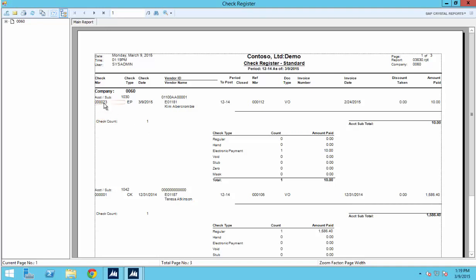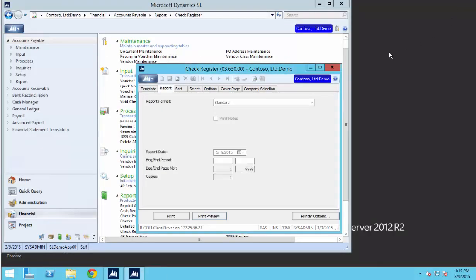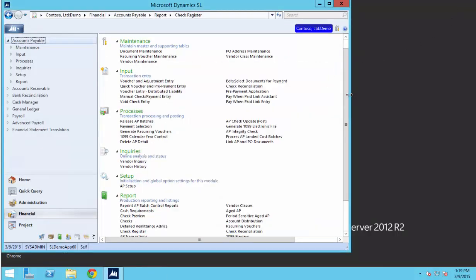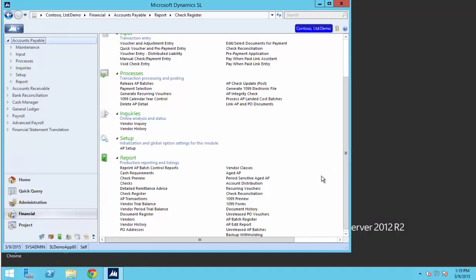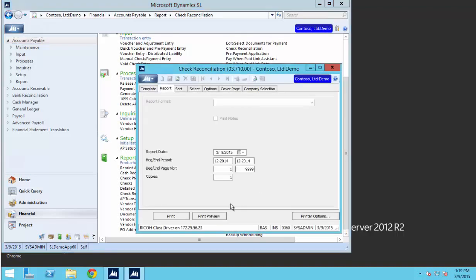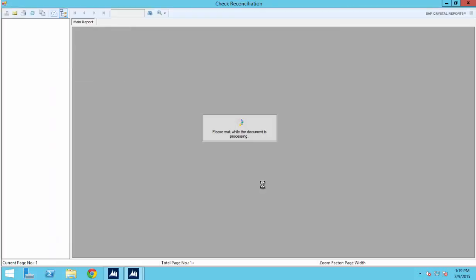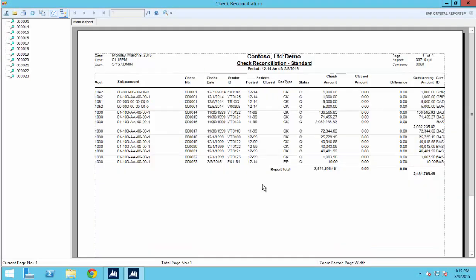You'll see our check number 23, and you'll see the check type as EP. We could also take a look at the check reconciliation report, and we'll also see in there that the doc type will be EP. So you'll see check 23 here. And you'll see the doc type of EP for that electronic payment.